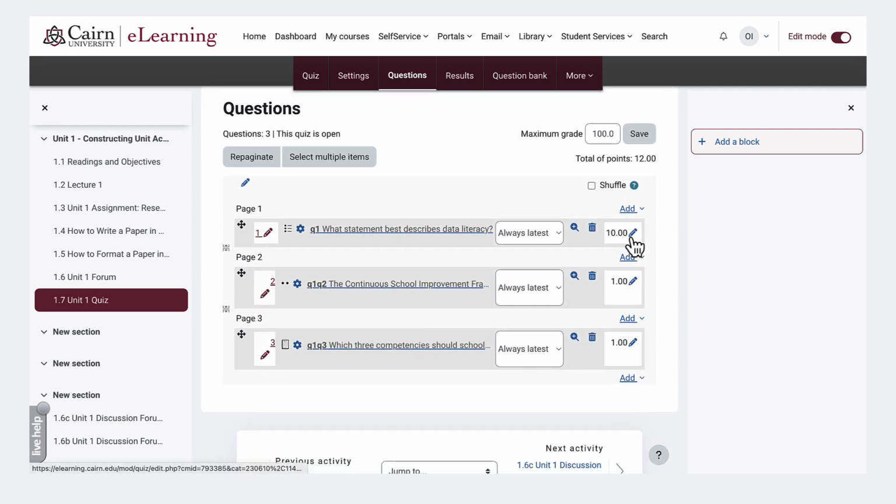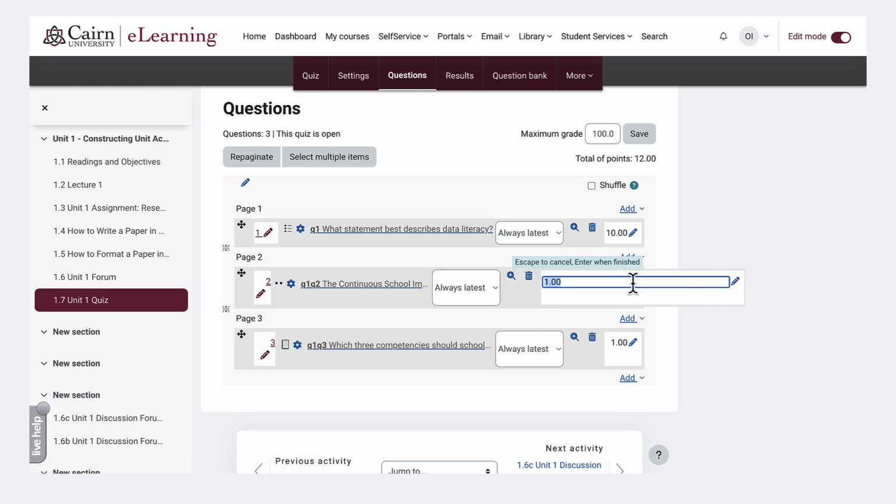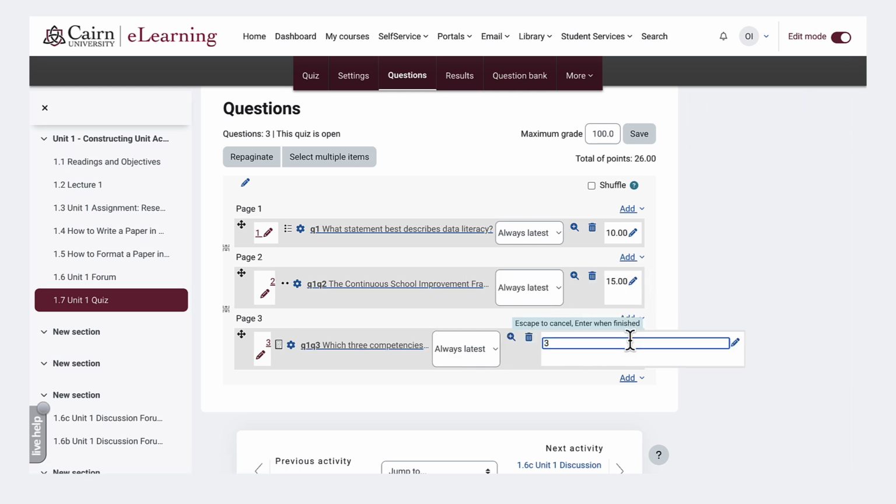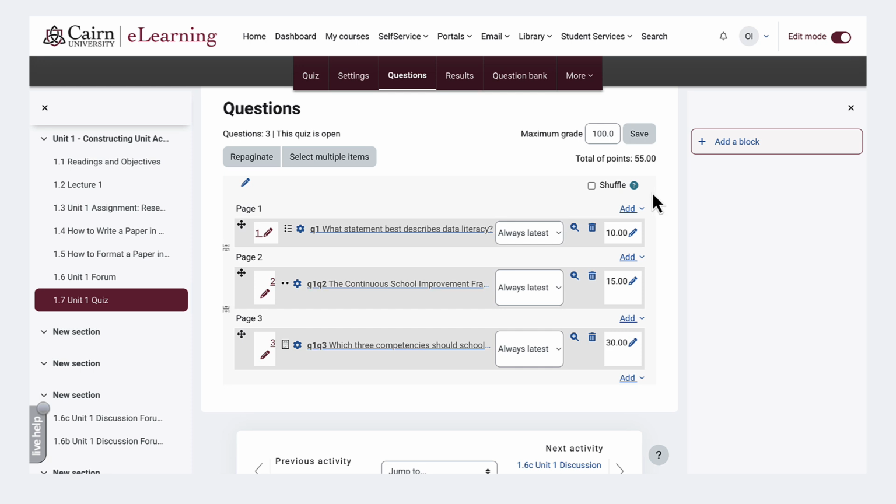Notice here that the first question we assigned it 10 points. You can change the number of points here for each other question. So let's say this will be 15 points, and the essay question will be 30, and a total so far it's 55.